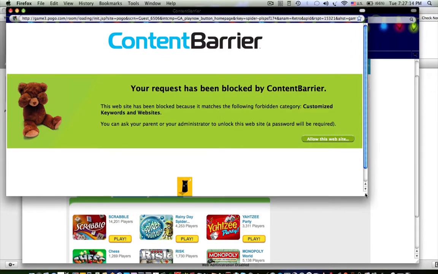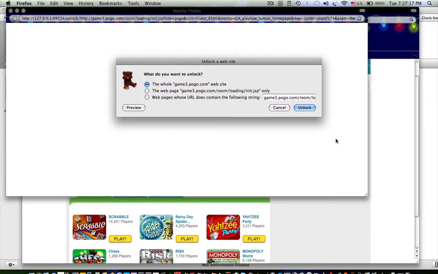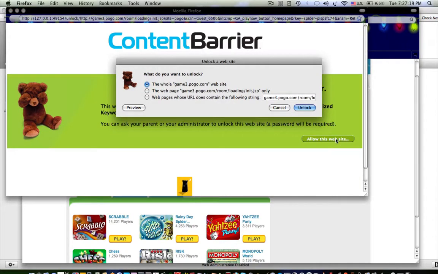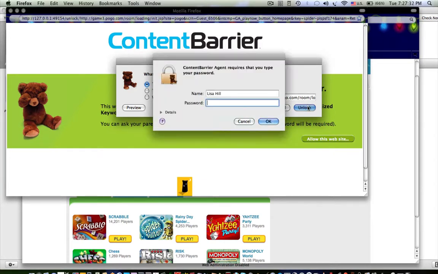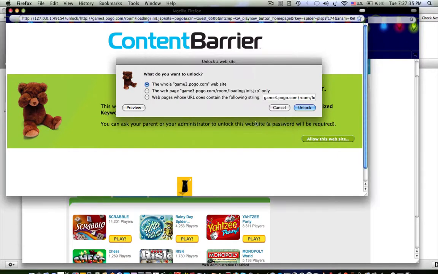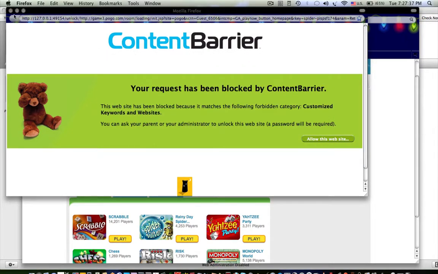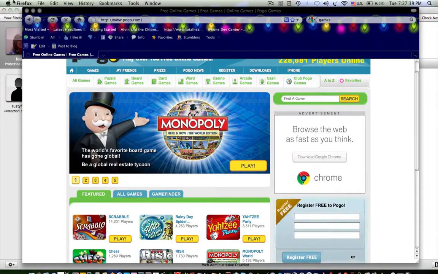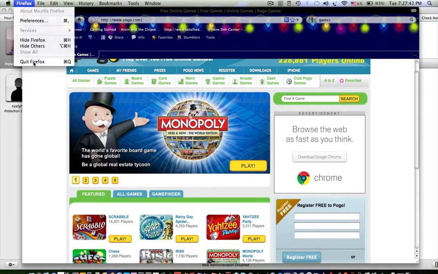Your request has been blocked by Content Barrier. So the barrier blocks me. Well, I can either allow the whole game website, I can allow just the web page, or I can allow any web page whose URL does not contain the following string. So I can unlock it. To unlock it, you type in your password, and it says okay. So it's pretty straightforward, what you want to do, what you don't want to do.